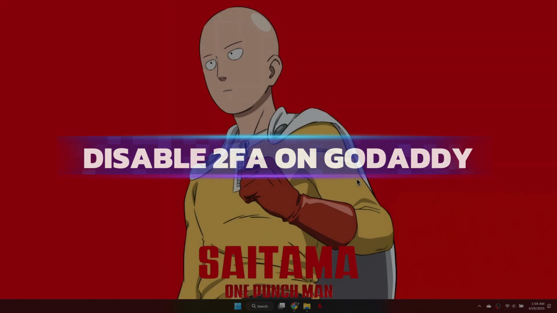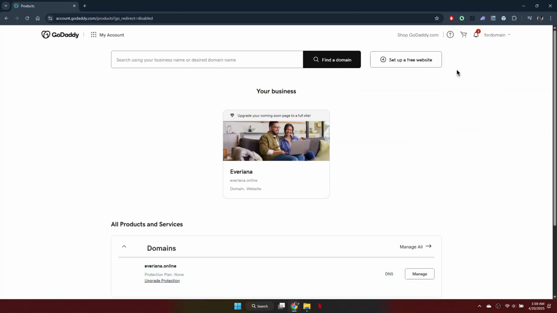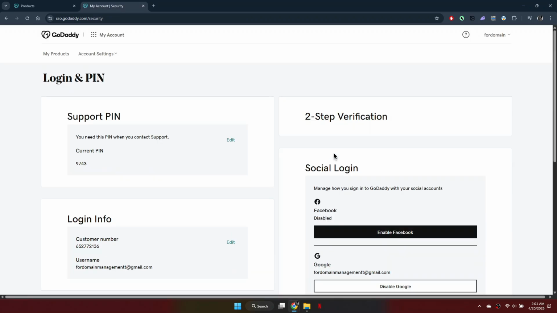Alright, let's begin. Start by logging into your GoDaddy account and heading to your dashboard. Once there, go to the top right corner and click on your profile icon. Under your avatar, you will see an option labeled View next to the PIN setting. Click on View to open your security settings.